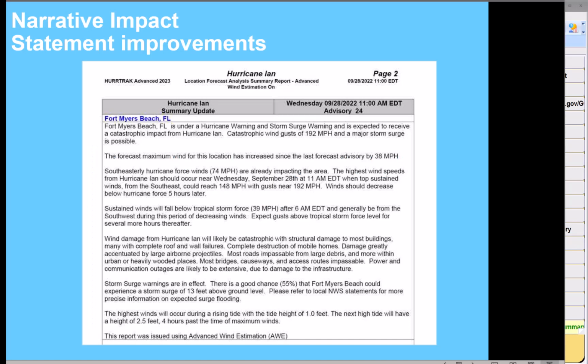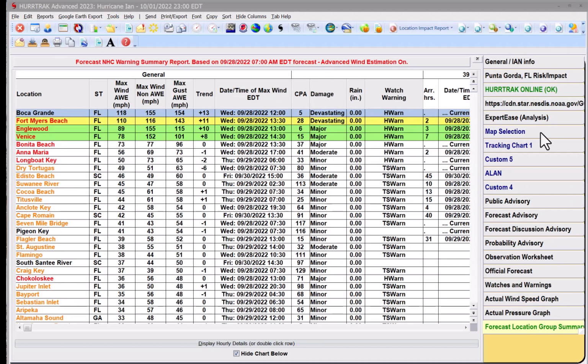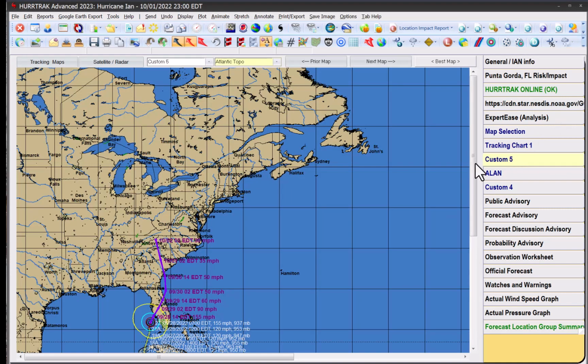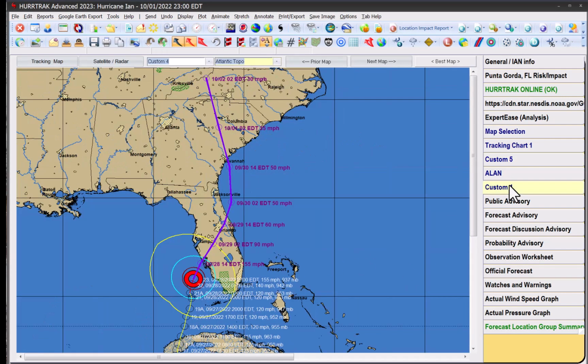In this section, we're going to talk about the enhancements to the narrative impact statements. This is best described by dissecting one of these via some example data from the Hurrtrak system. So once again, we're going to use Hurricane Ian approaching from the southwest. In this case, we do have the surge probability data. Later, we're going to show you a narrative impact statement without the surge probability data.